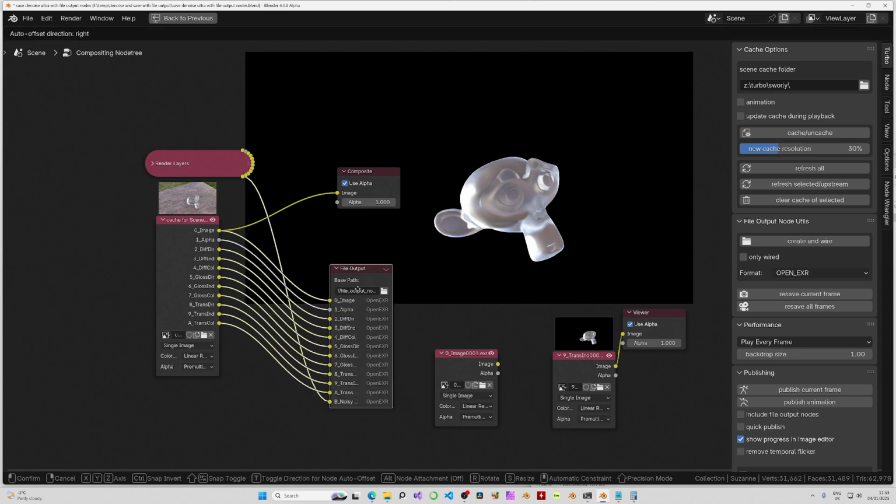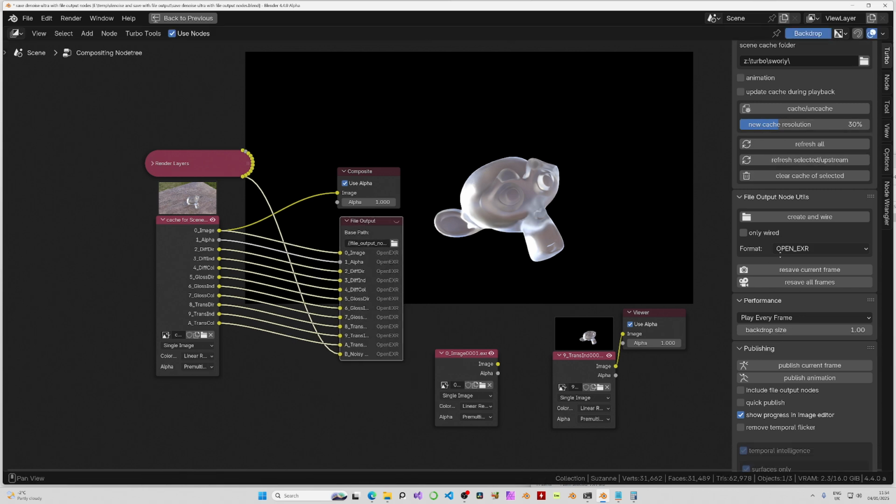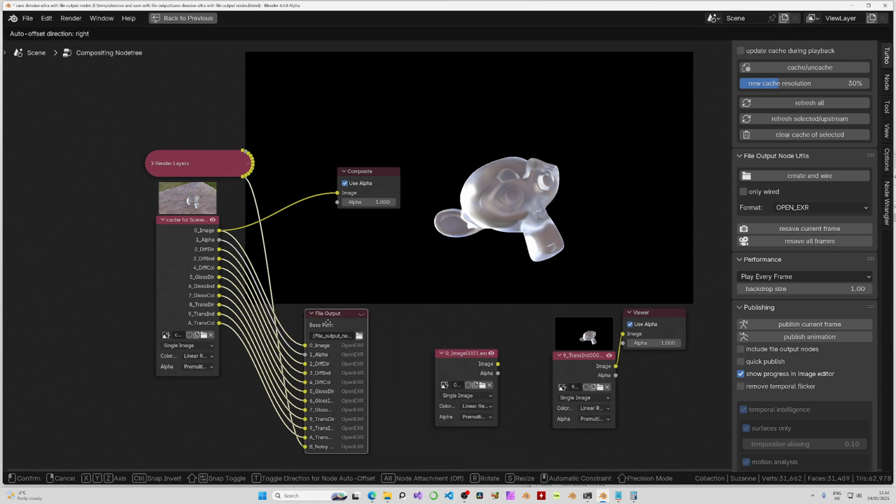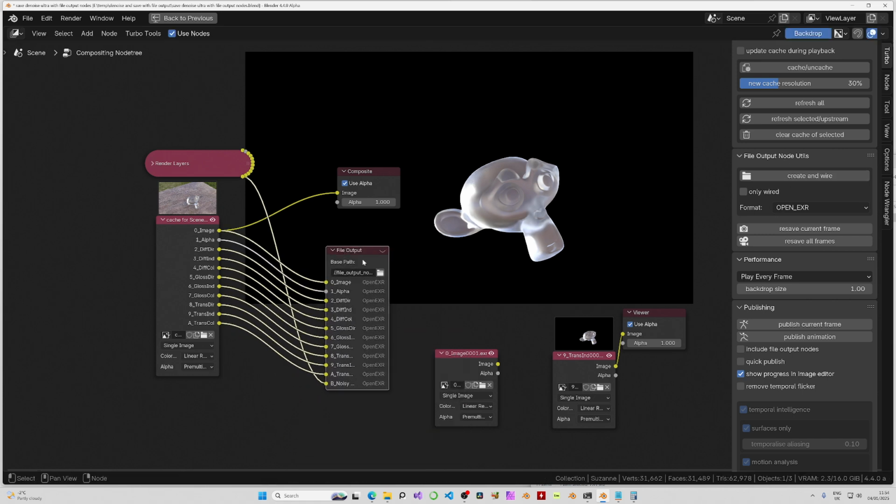Turn that off. Do this. And I don't know if you're aware, but Turbo Tools will automatically set this up for you with one click, and that's going to output multiple EXR files for you as well.